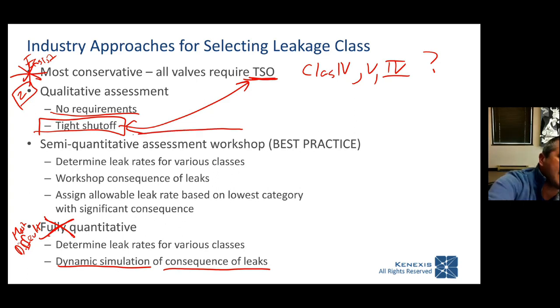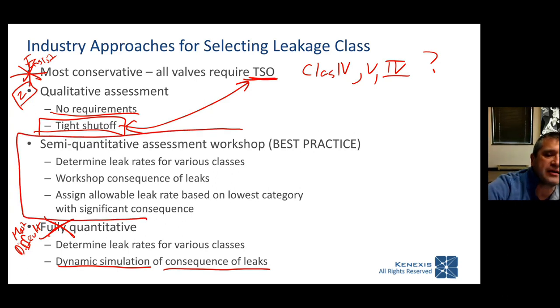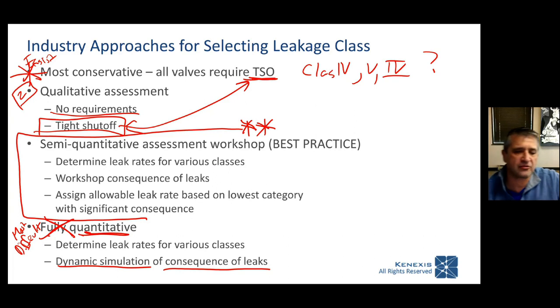What we're going to recommend is this middle ground here. This is the Connexus best practice recommendation, the semi-quantitative assessment workshop. So it's going to give you a little bit of the level of detail that you get by putting some numbers, but it's also going to use a workshop to make judgments instead of trying to calculate everything.